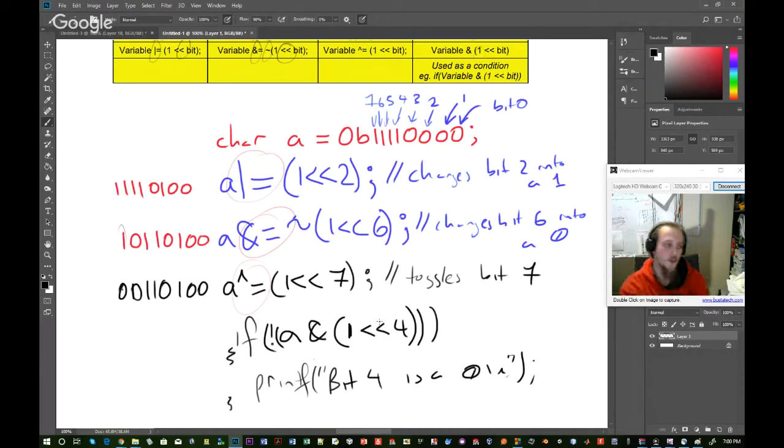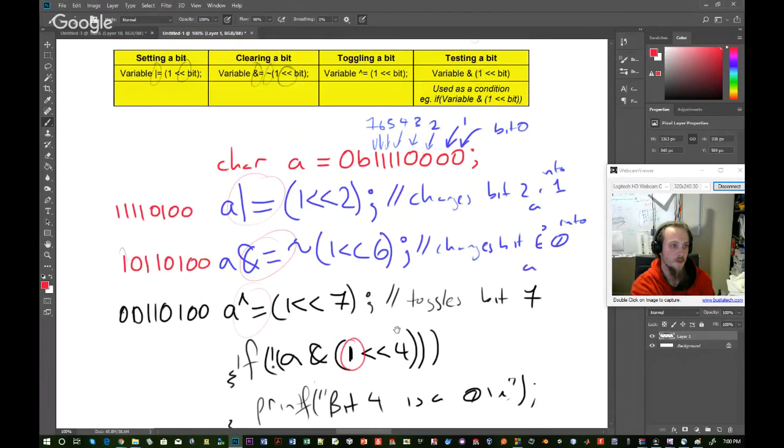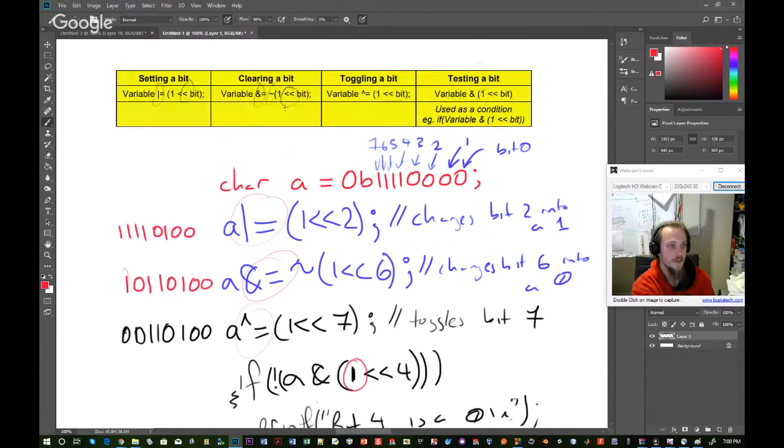Okay, don't ever change that 1. Okay, I know it's tempting, but that's actually part of the bit manipulation. They all need to stay as 1. Okay, and that's important for bit manipulation. All right.